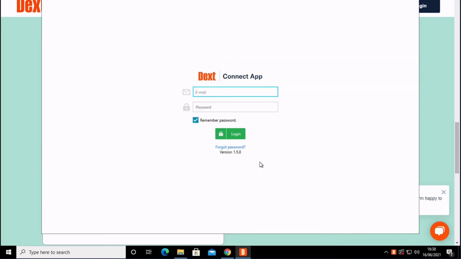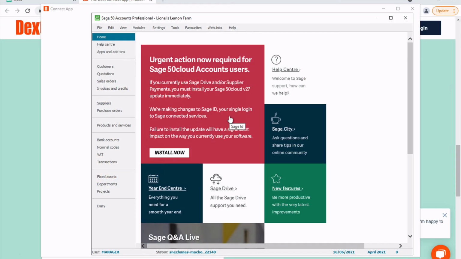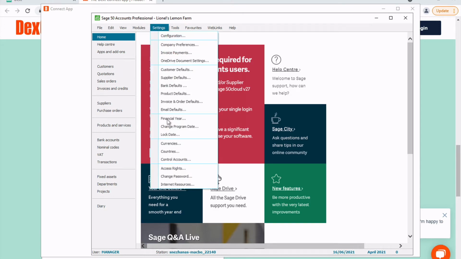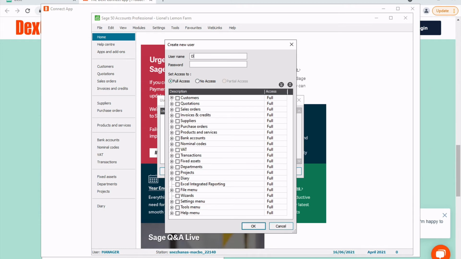Once Dext Connect is successfully installed, a new user must be created in Sage 50 to perform the integration with. This will allow Dext and Sage 50 to exchange data without running the risk of the connection being disrupted by another user logging in. To create a new user, log into Sage 50 and access the company account that you'd like to connect. Click on Settings, then click Access Rights. Click New and complete the details for your new user, ensuring they have full access. We recommend this new user is called Dext. Click OK when you're finished.